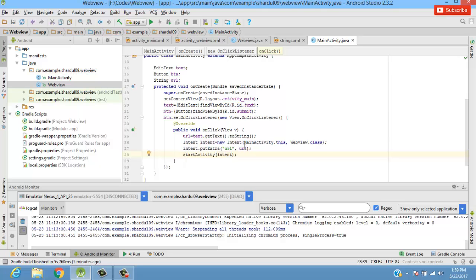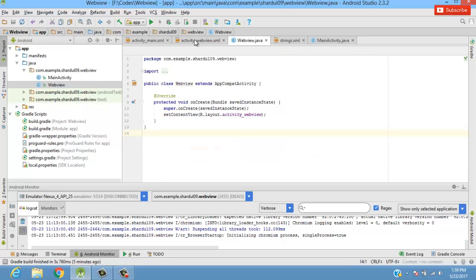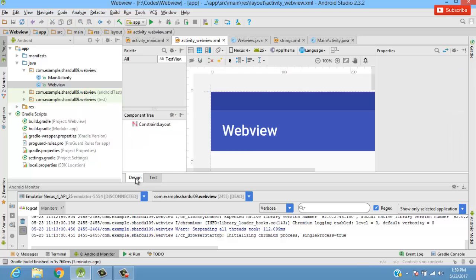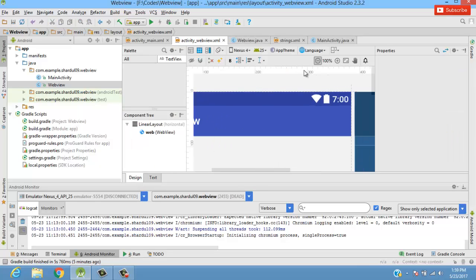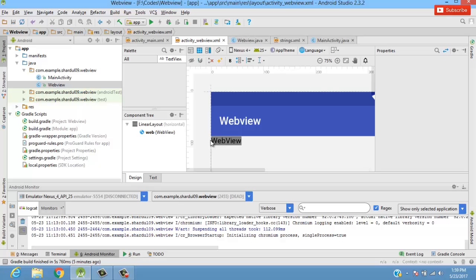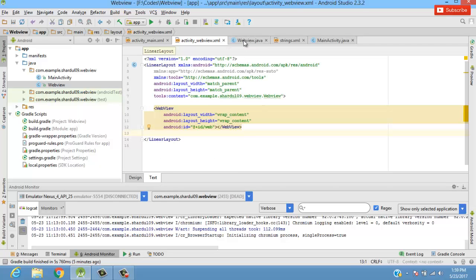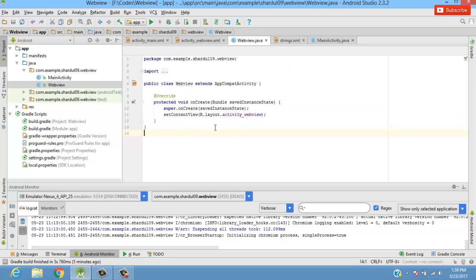So this is with our main activity coding. We have declared GUI components, given the reference to them, and passed the data, the URL, from this particular main activity to our webview.java activity. So now it's time to code into this webview activity. Before that, as we have taken webview, you can see it in the design part of webview, as we have taken that component, and we'll now just code in the webview part.